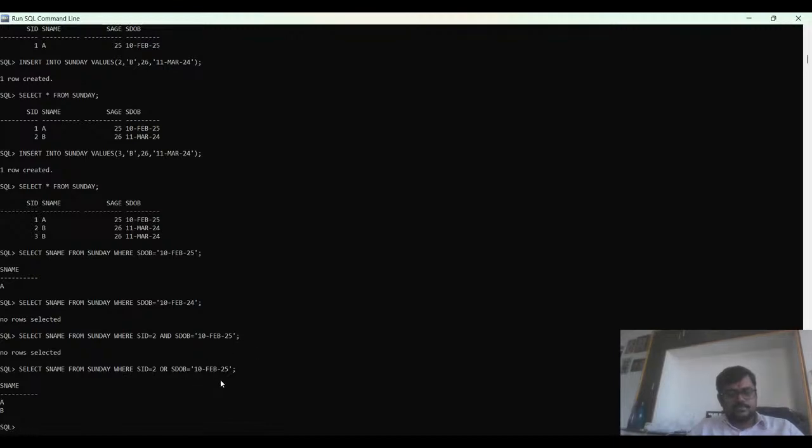It is working based on the truth table. For the OR gate, the truth table is true false, false true, and true true, so for three cases it will be true. In these two conditions, if any one is true, then the result will be displayed. So the condition 10th February is true, that's why A is printing, and roll number SID is true, so that's why his name B is printing. So A comma B is printing.